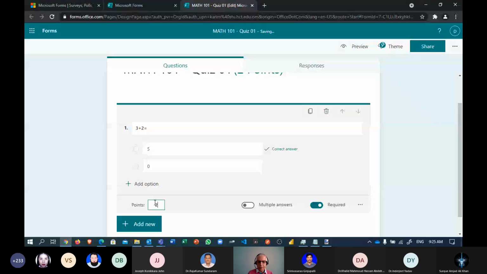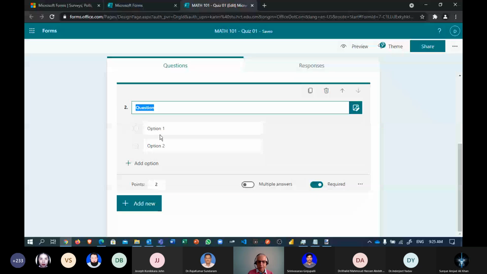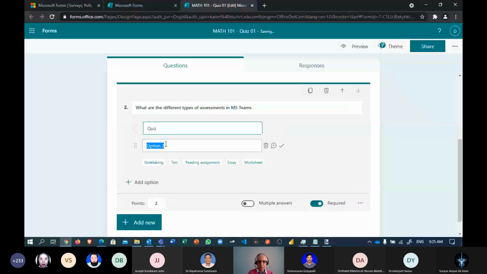What are the different types of assessments in MS Teams? Okay, quiz, assignment, and add option exam, and this one requires multiple answers, and these are the 2 answers. I'll keep it 2.